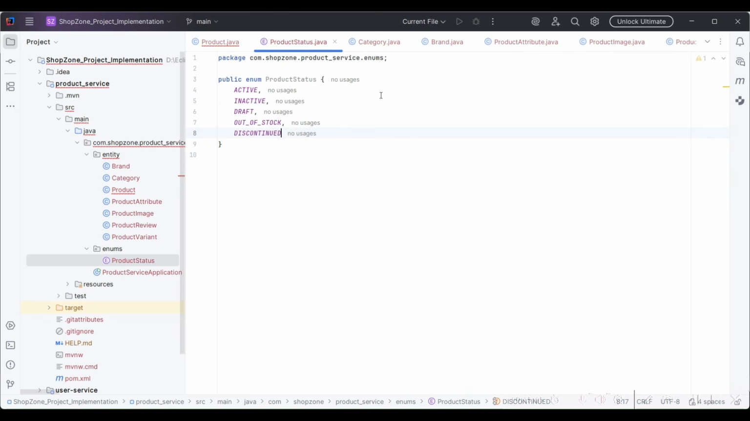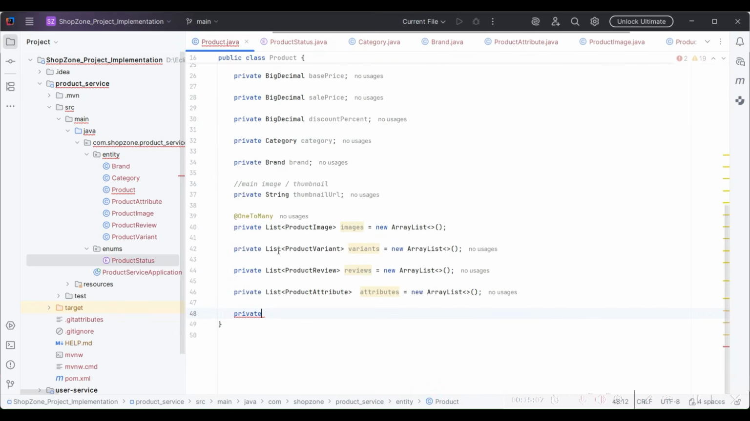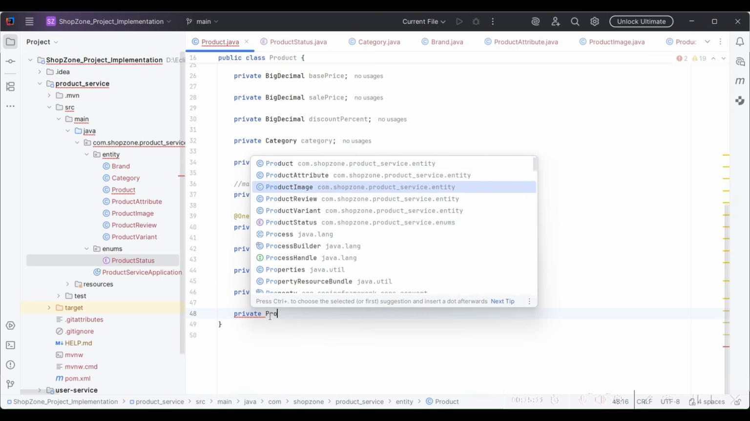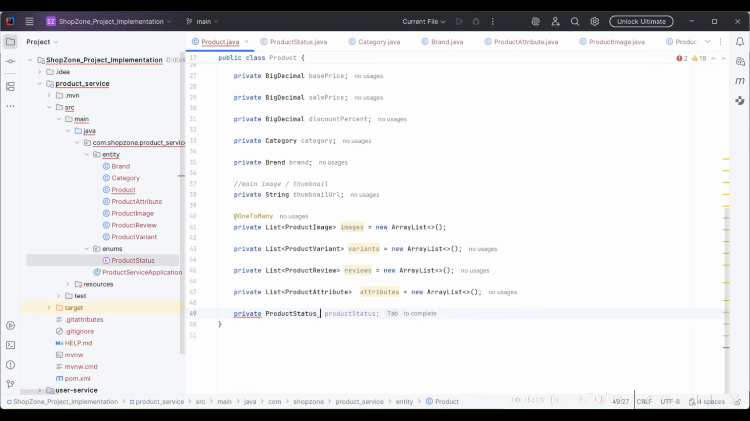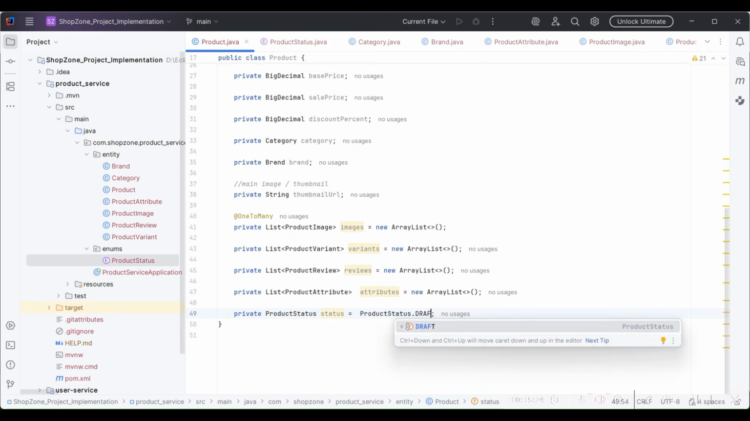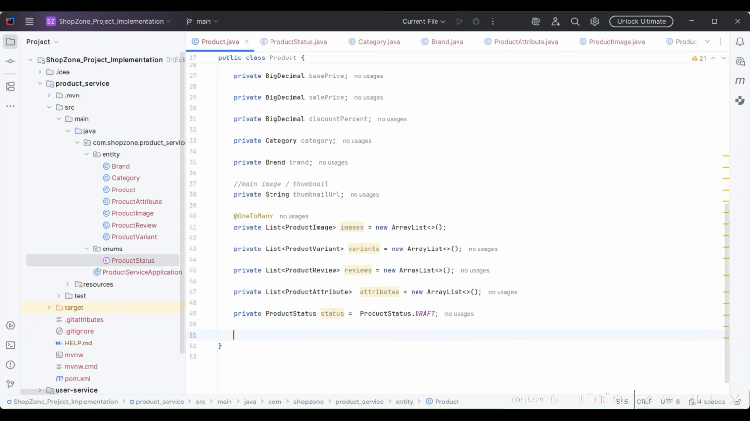Fine. Back to the product. So private ProductStatus status equals draft, so till the product is active and published, the product remains in draft. And then let's come to our next field, that is reviews and ratings.